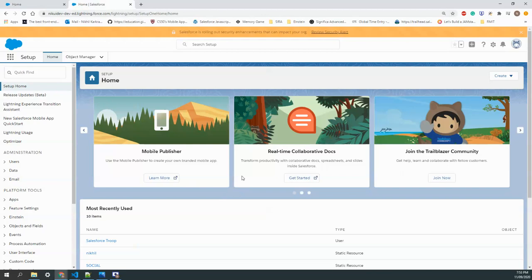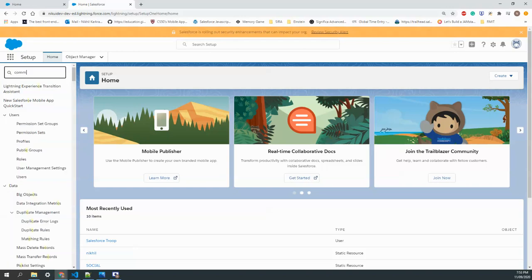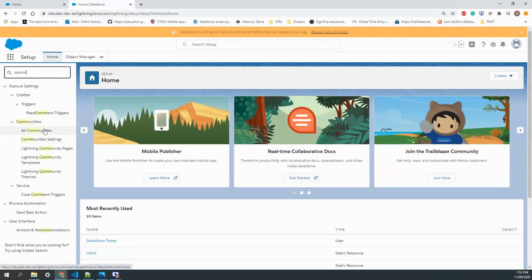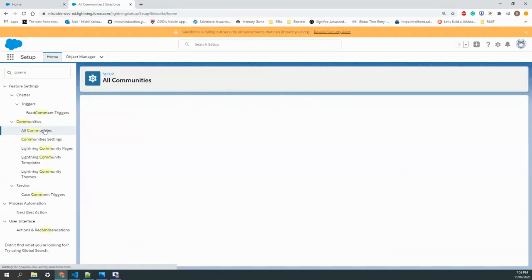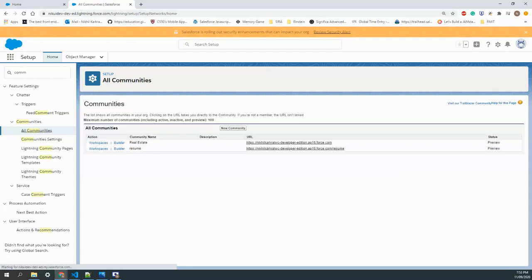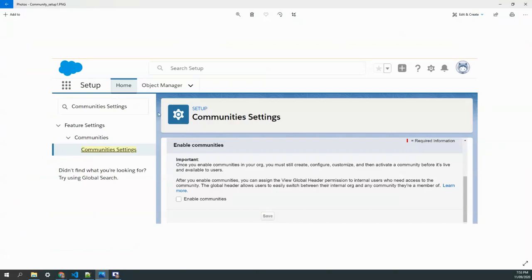I'm on my Salesforce dashboard. So first thing, go to your setup or quick find and type community. You will see here all communities. Select all communities. If you are coming here the first time, you will see a screen like this in which you never enabled your community. So you have to go to the community settings first and enable it.